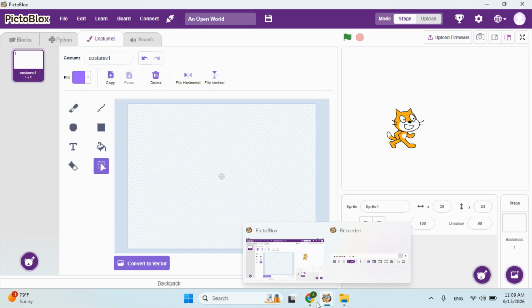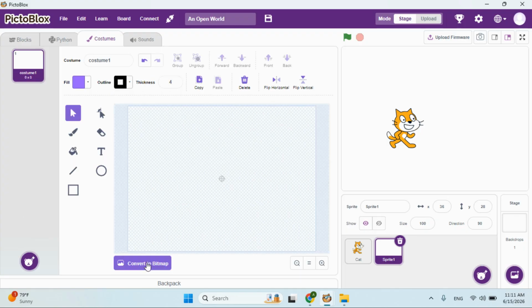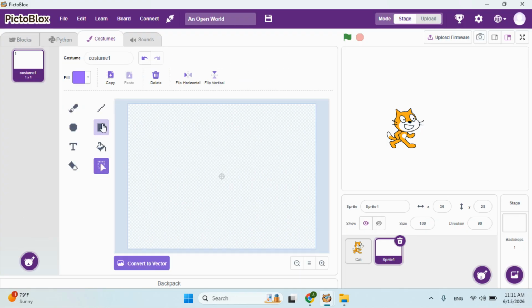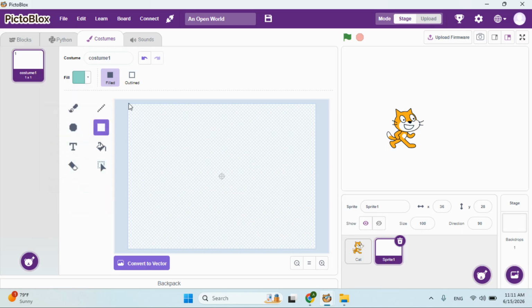First, we will click on the square. First, we'll convert it to bitmap, this one. And we'll click on the square and choose a color that is nearly to gray. Not very gray. And you'll make a square.